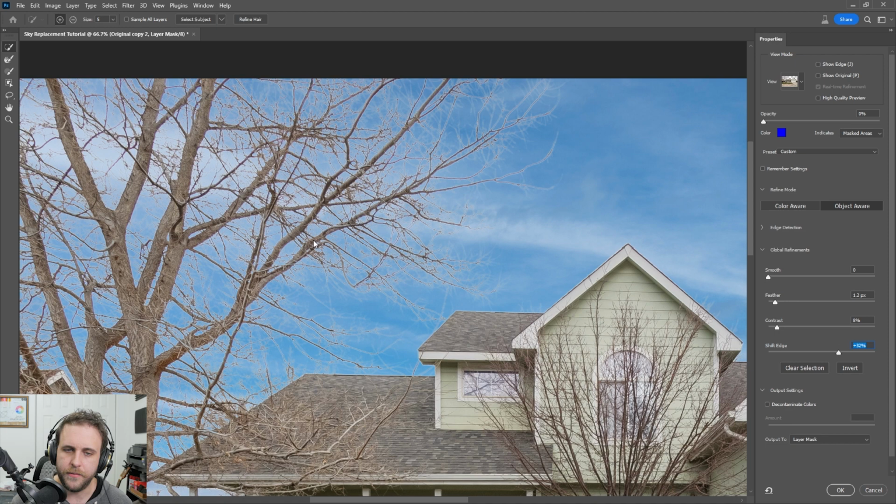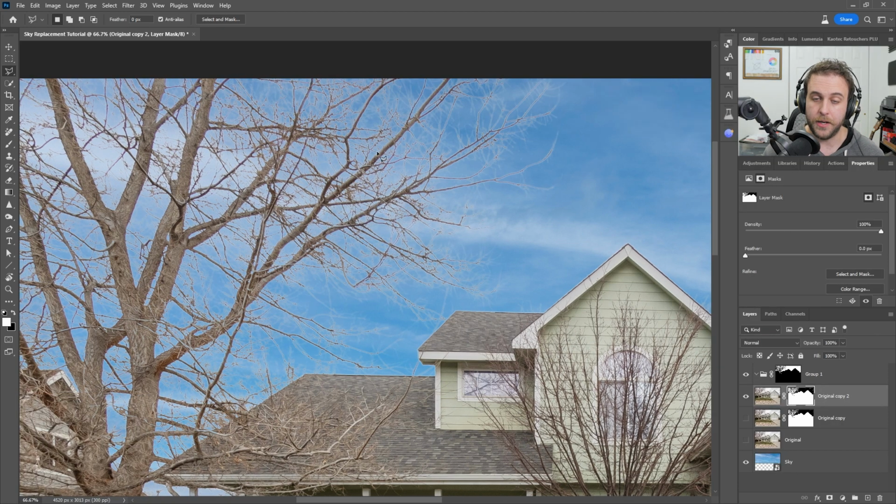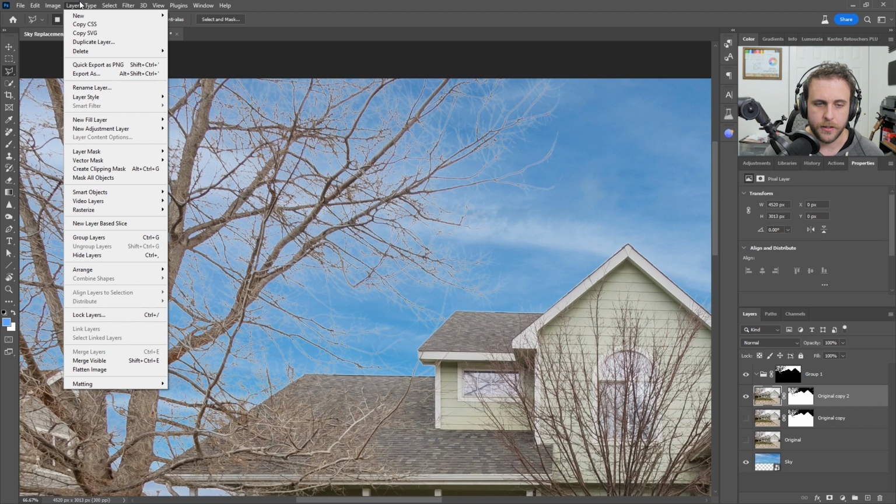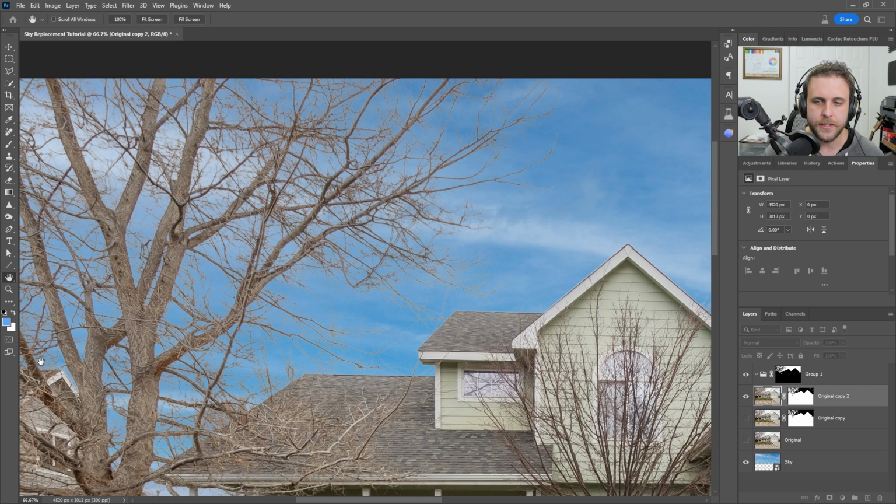So you want the smallest amount of fringe possible while maintaining detail in the branches. So that's probably about good. I'm going to hit OK. All right, so now we have this kind of fringy, blurry mess. And while on this layer, we're going to go to Layer, Matting, Color Decontaminate.